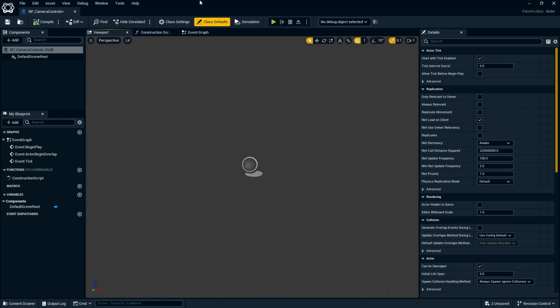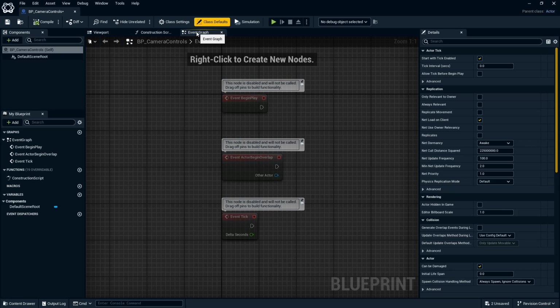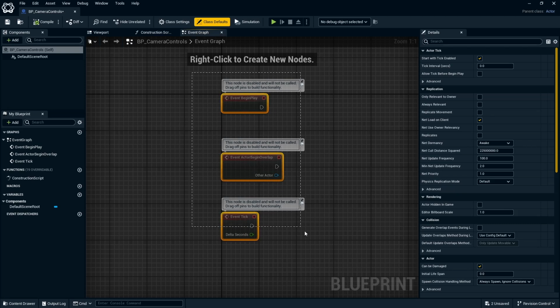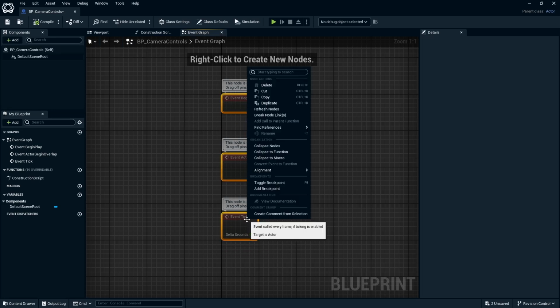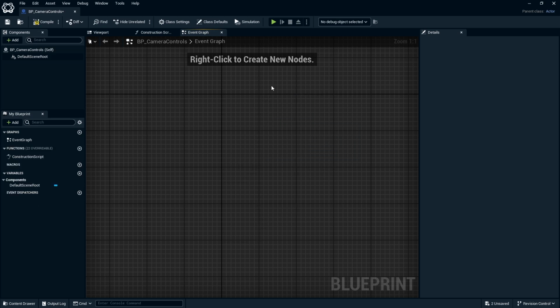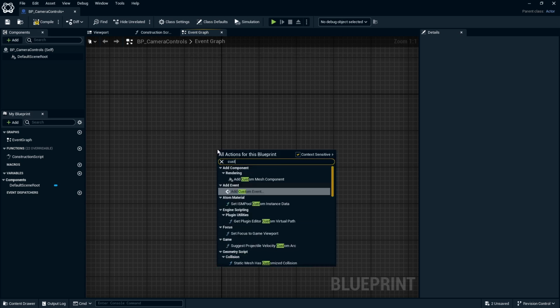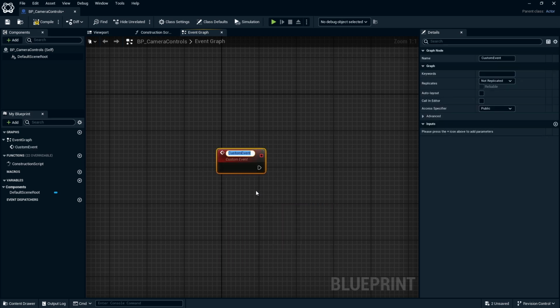Once it's open, we'll head straight to the event graph. While applicable for certain situations, we won't be needing any of the existing events for this example, so we'll go ahead and delete them. Instead, we'll be using custom events to manually switch between the cameras. We'll use two custom events for this. One for switching to the virtual camera and one for switching back to the tracked camera. We'll name the first custom event Camera Switch Tracked Camera and the second one Camera Switch Virtual Camera.